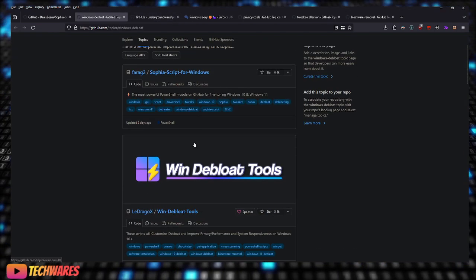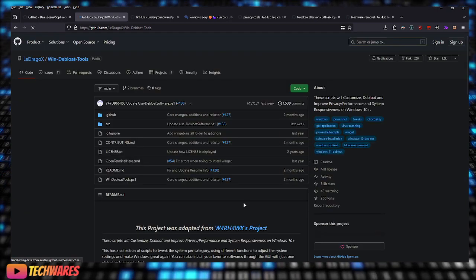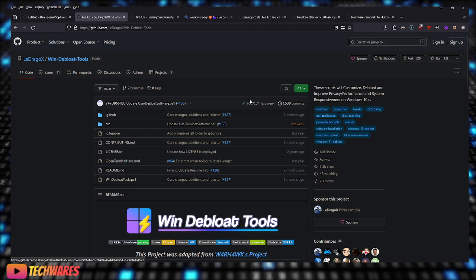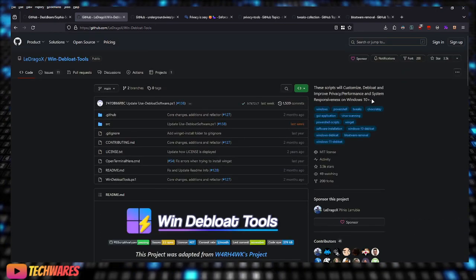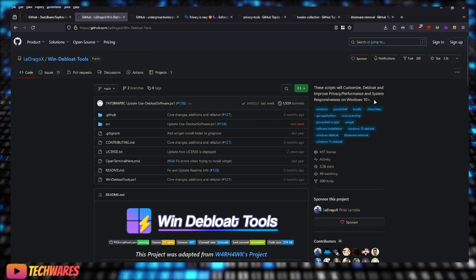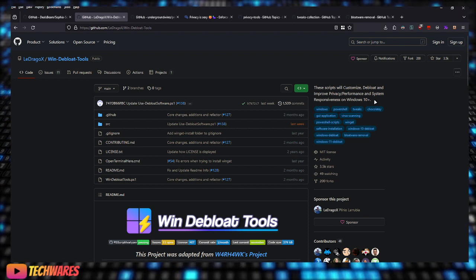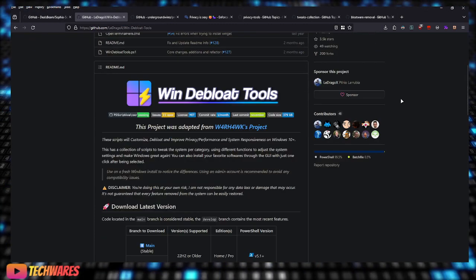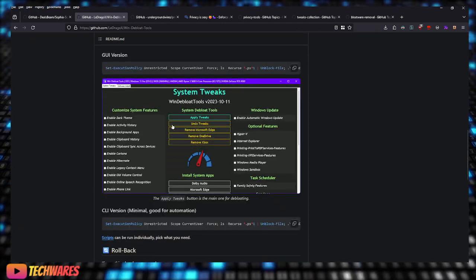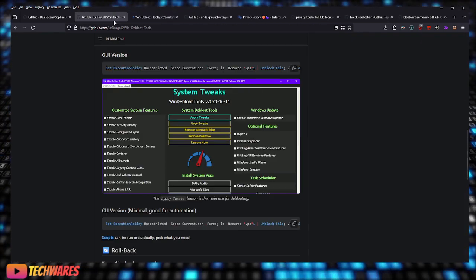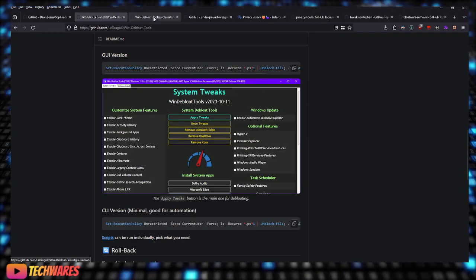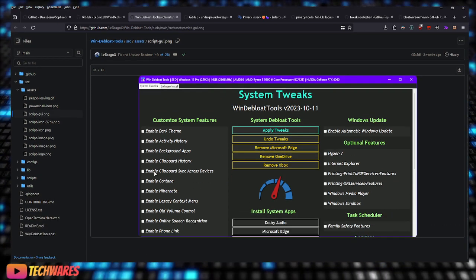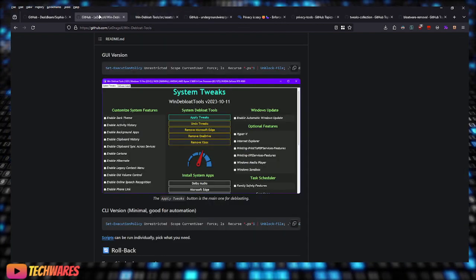Oh, here, look at this one. This Windows debloat tool. This one was updated last week. Similar idea. These scripts will customize, debloat, and improve privacy, performance, and system responsiveness on Windows 10 plus, so Windows 10, 11, etc. So you guys get the idea, man. This one kind of has a graphical UI version, so that's actually pretty cool. Instead of just running scripts, you can disable or enable whatever changes you want.